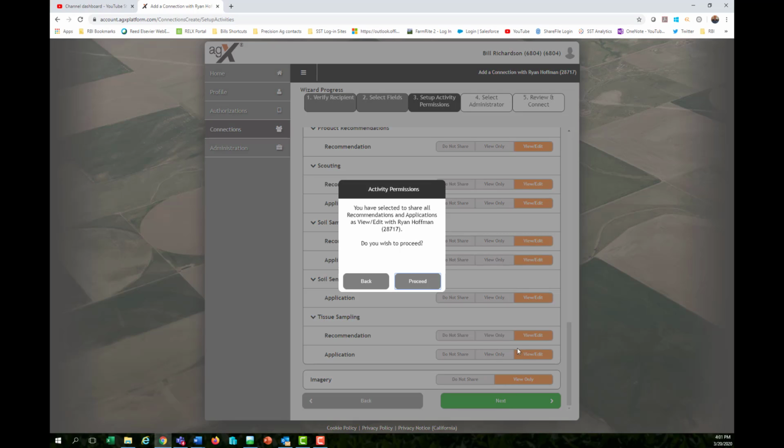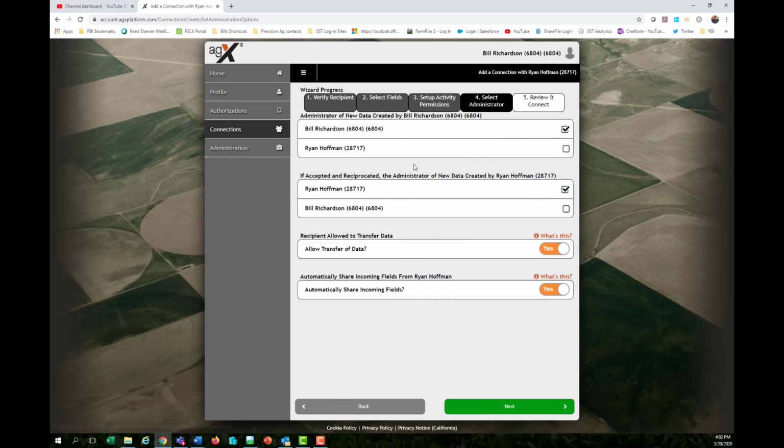I would hit next, and it asks if I want to do this with the person that I'm sending the data to through the agX sync account, and I'll proceed. Then it's going to pop up here with this window, and it says the administrator of the new data that's created by Bill Richardson, which is myself. I'm the administrator of that data. Anything that Ryan Hoffman would collect on his system, on his 28717, he would be the administrator of.